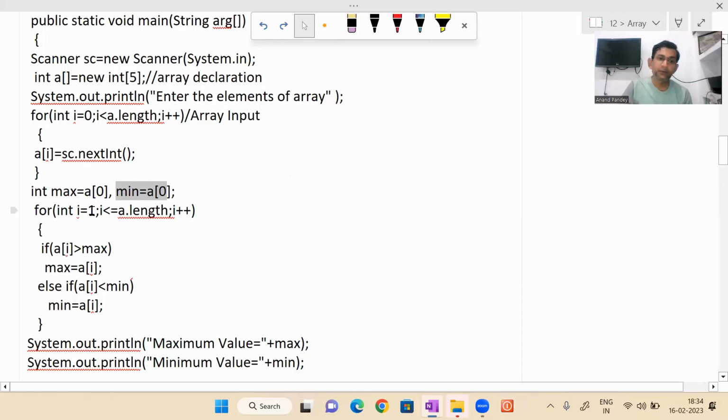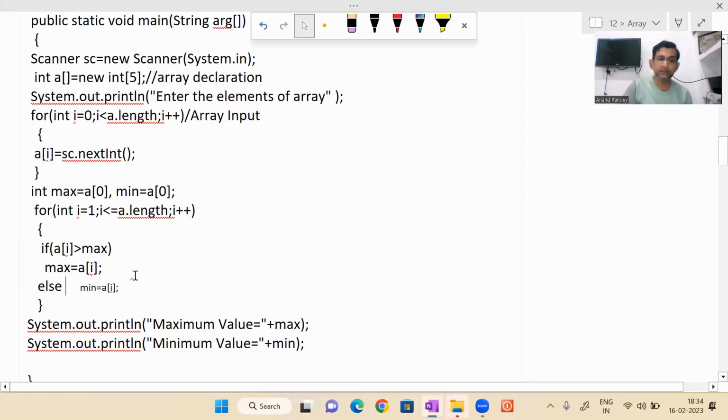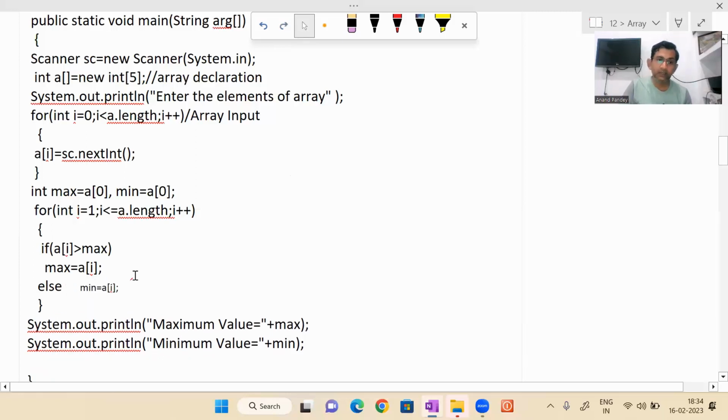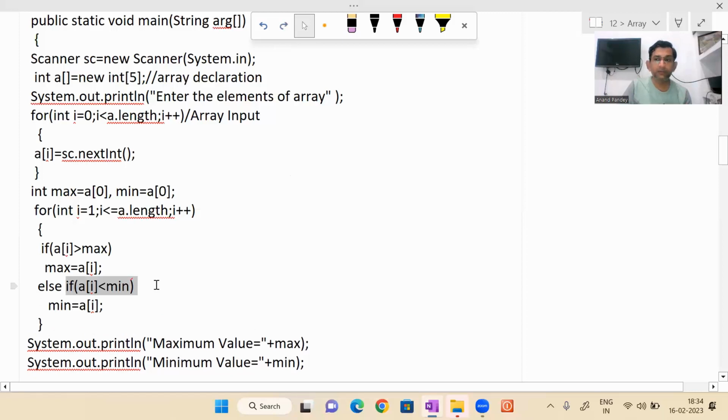Okay. Then in the loop, we start comparing from the next index. We start comparing from index number 1. And if ai is greater than max, we'll change the value of max. Otherwise, if ai is less than min, then we'll change the value of min. Okay, both conditions we have to write. Don't think here we'll write only else and will not write this condition, then it will be wrong. We have to write both conditions. ai is greater than max and ai is less than min, both the conditions will be required here.